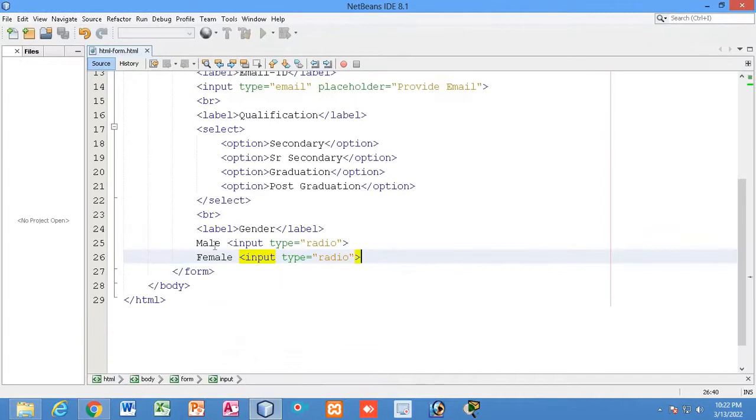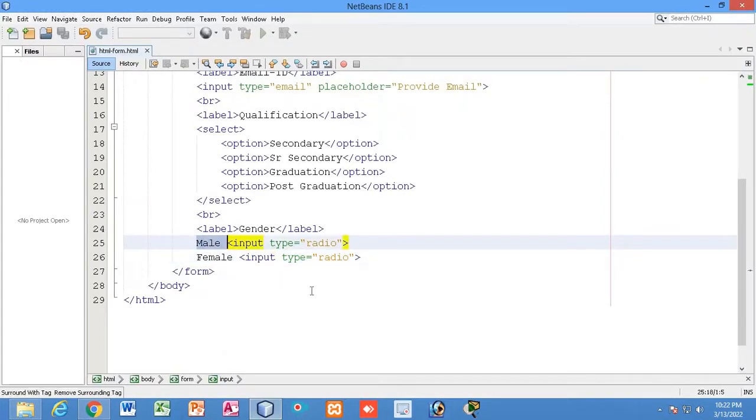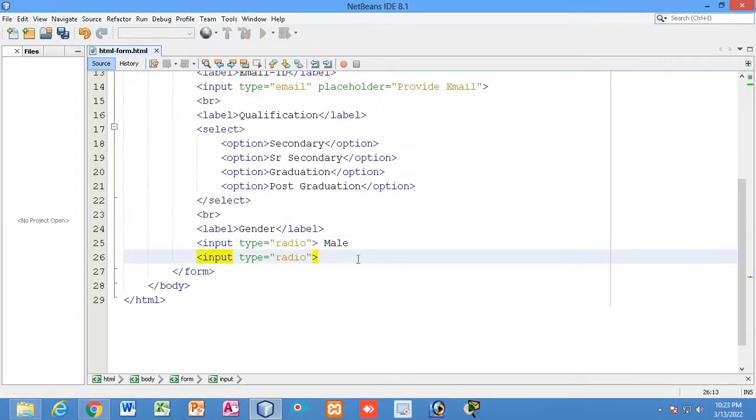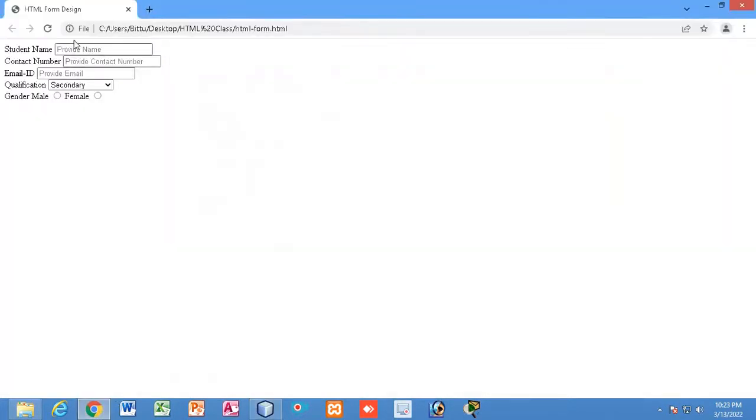Or you can simply do another thing. Okay, so you can do this. If you want, you can add BR over here. You can take a line after the gender, and this can be brought down to a separate line, gender male or female, right? So gender could be either male or female. Gender can never be both.